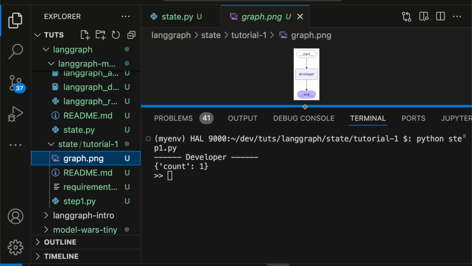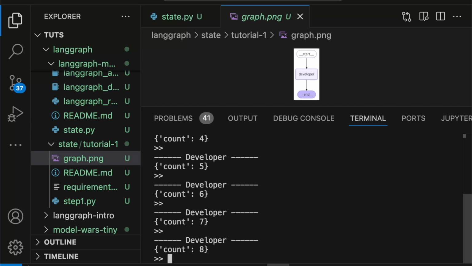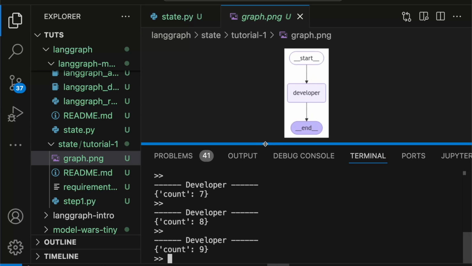So let's take a look at this. So we already have the count at one. And here you can type something or you can just hit enter. And then as you can see, the graph gets executed one more time and now count is two. If you keep pressing enter, the count gets incremented and the graph keeps running. This is a very simple example which demonstrates a way to create a state object with a single key of integer that's being overridden in each execution.